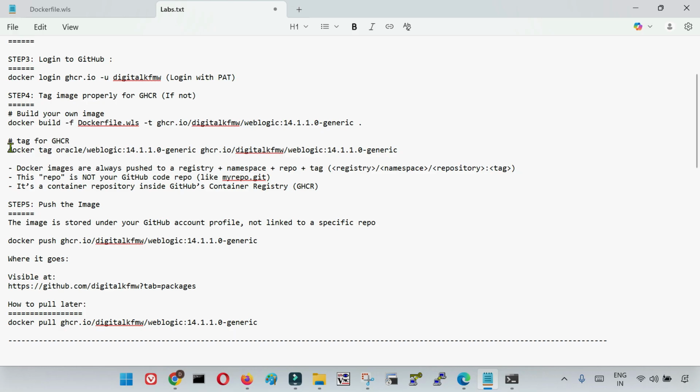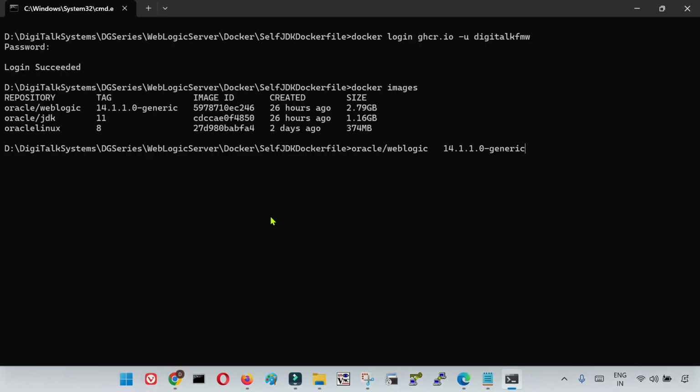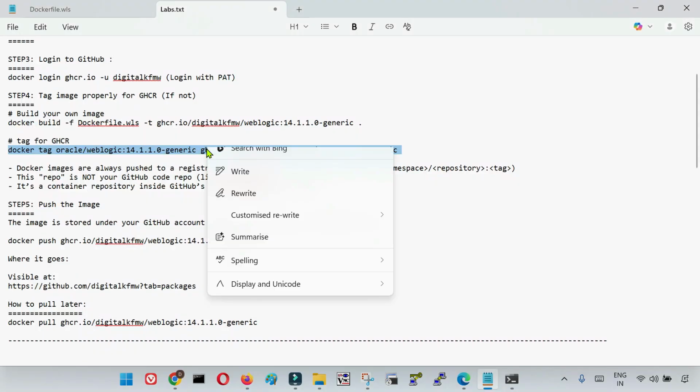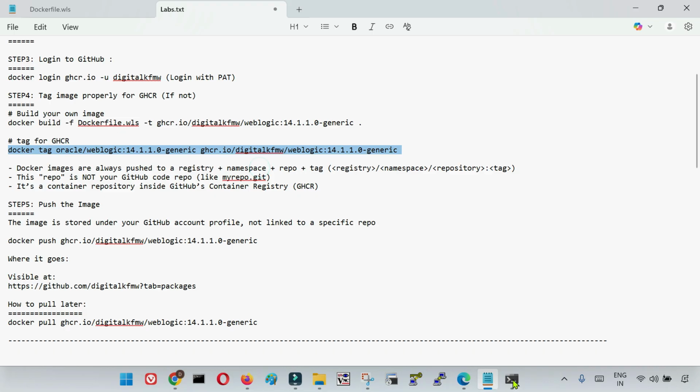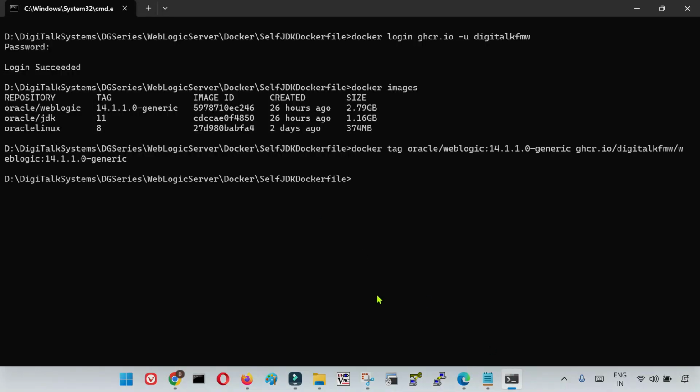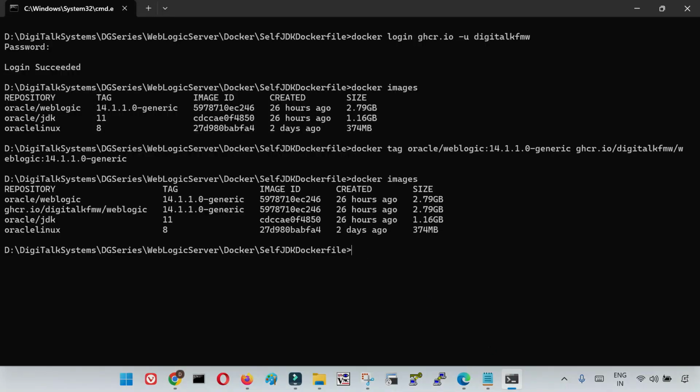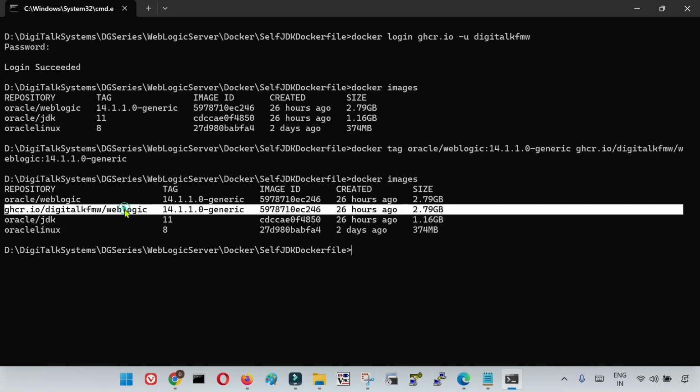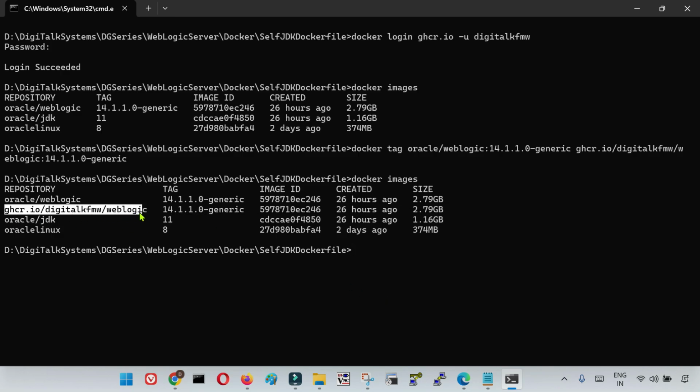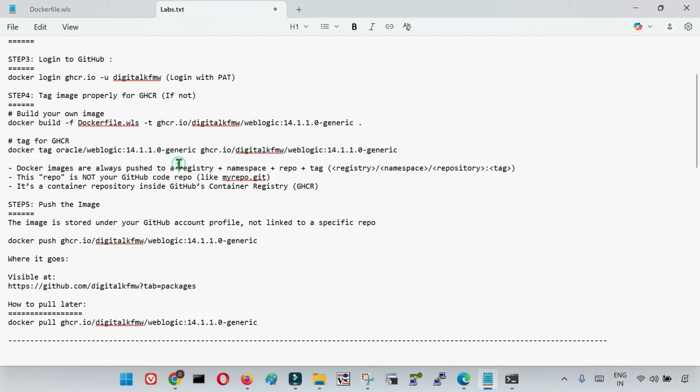because I used it for the Oracle container. So I'm going to create the tag according to my GitHub Container Registry, because I need to push the image to my GitHub account. With the help of this command, you can create a tag according to your GitHub repository. So let me run this command. Now you can see a different tag has been created in terms of the GitHub repository. Okay, so now this is done.